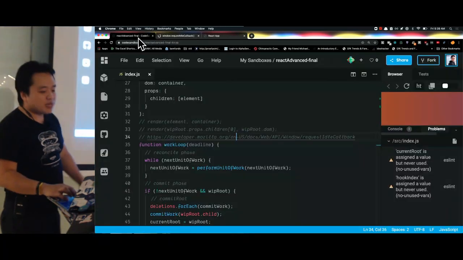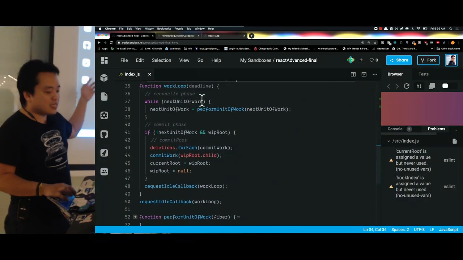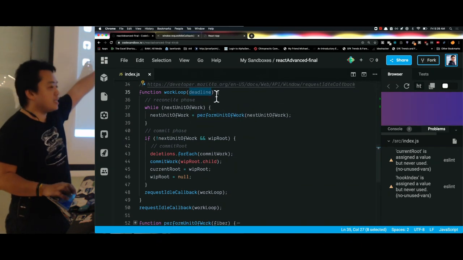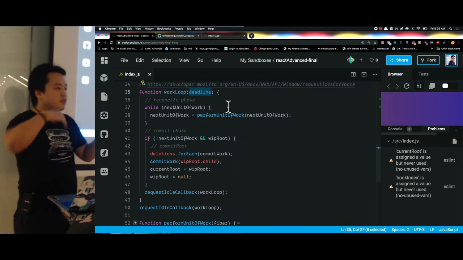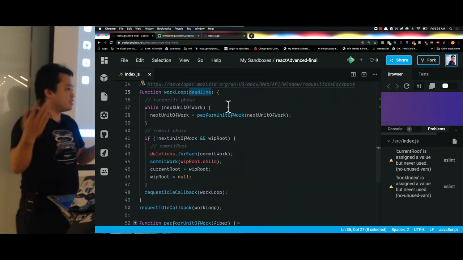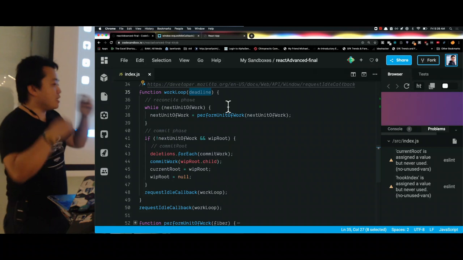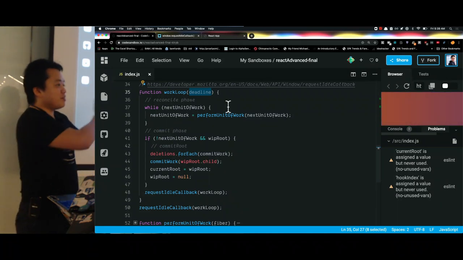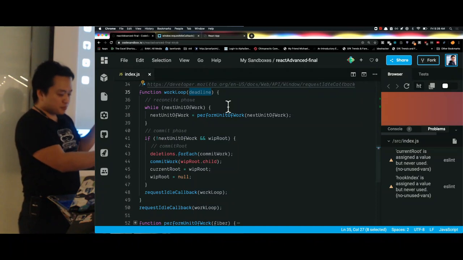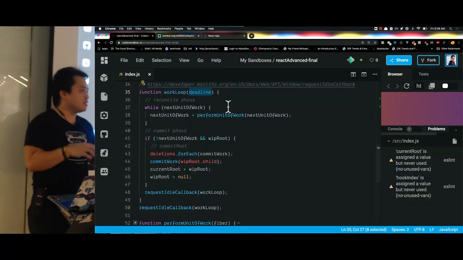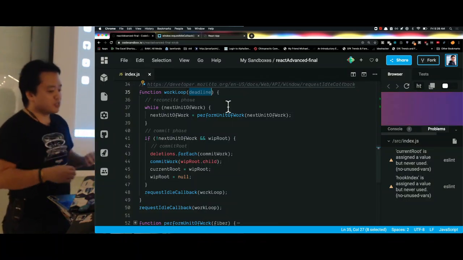Anyway, doesn't matter. Just think of it as a set timeout, and the main thing that it gives you is a deadline. For example, if you're trying to render 60 frames per second, every second is 1,000 milliseconds. 1,000 divided by 60 is 16.6 milliseconds. In that 16.6 millisecond window, you have the ability to do as much work as you can. The goal is to use that to yield back to the browser so that they can take in other inputs like clicks and typing and all that.